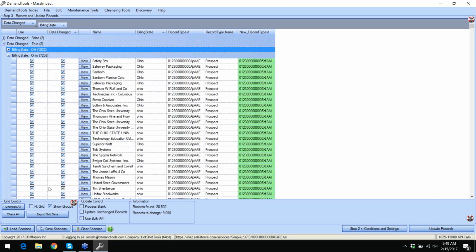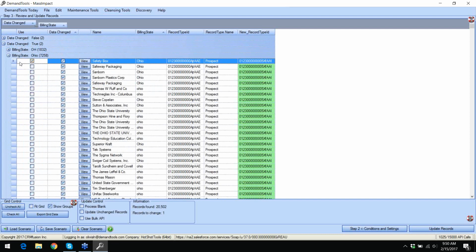All right, so let me uncheck all. And you see this use checkbox, that's one that's being checked and unchecked. In order for a record to be processed, you have to have the use checkbox selected and data changed, or you have to have the use checkbox selected and the update unchanged records. All right, let me explain the first one. This one's pretty simple. We can see it says, yes, go ahead and use it. The data is going to change, fine. And when I click Update Records, it'll push through the update.